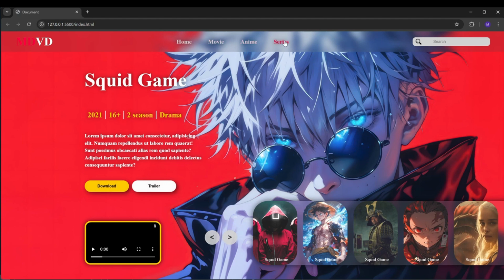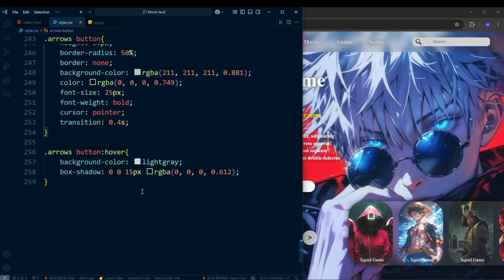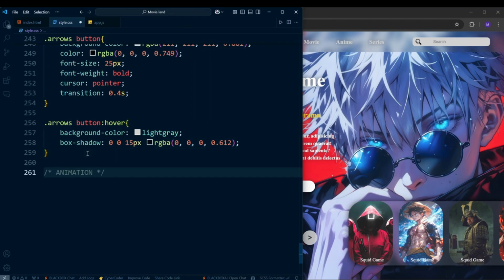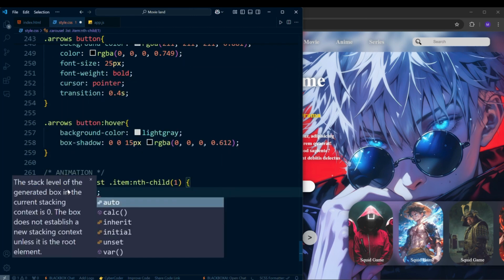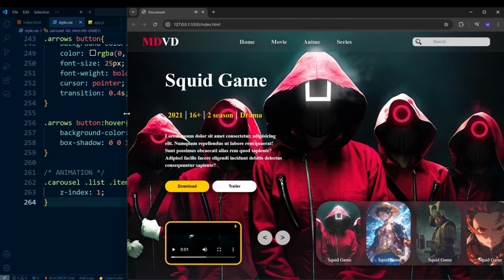In this design, we want the first item in the carousel list to always appear as the active item on the screen. To achieve this, let's target the first item in the carousel list and set its z-index to 1. This ensures it remains on top and is visible.